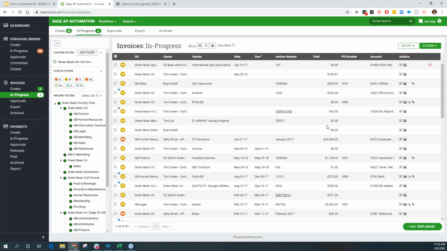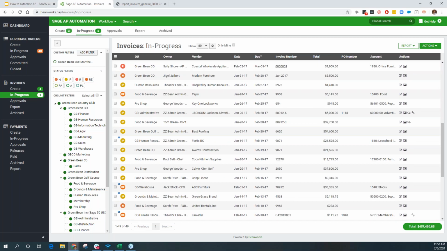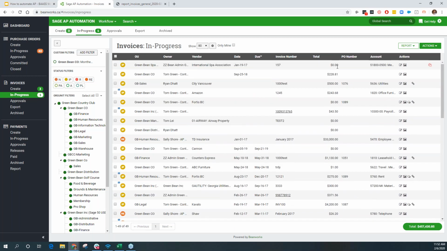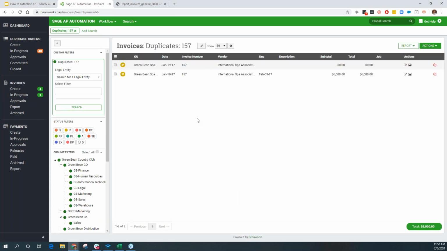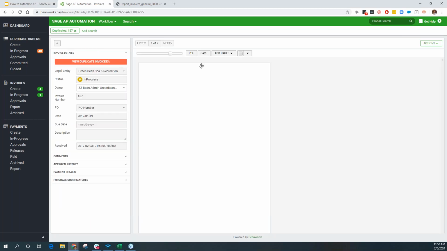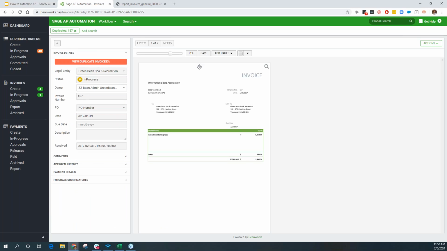So I'll just open this larger list of invoices here, and the first one at the top might be hard to see on your screens, but there is this red duplicate symbol on the right. If I click on that, it will identify both of the invoices that have been flagged as duplicates. In this case, I've got two from, looks like, the International Spa Association. So I might want to open one of those and possibly delete one. But if I open it, I'll see there's this big red band at the top that says view duplicate invoice.